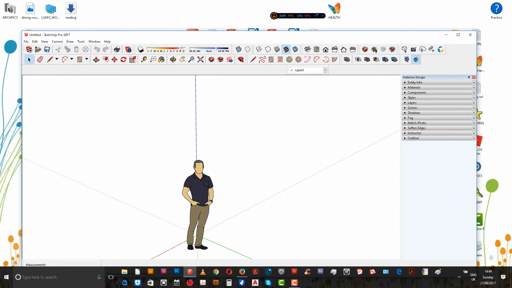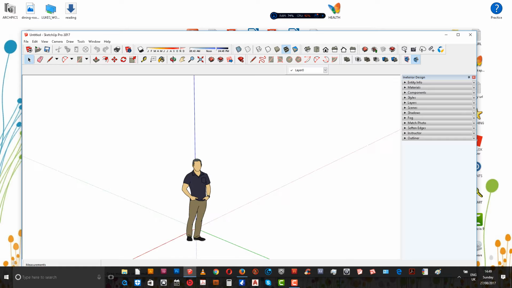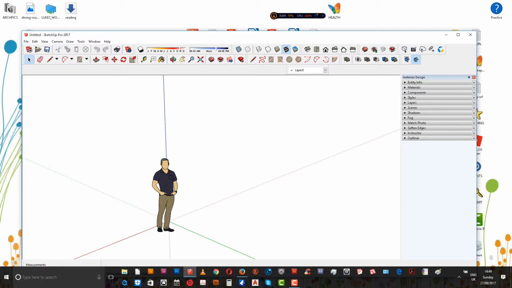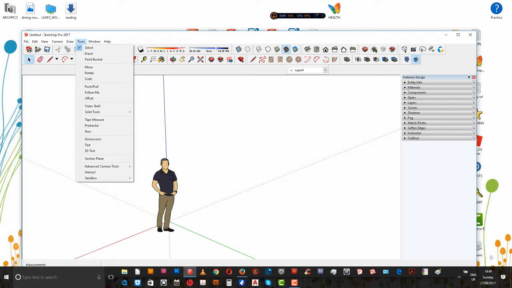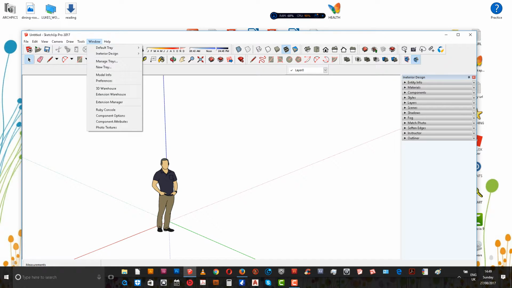If you want to get rid of a tool, click on this one here to select one, left click on it once and it gets you back to where you were, and you can zoom in and out. Okay, I just want to show you how to get some new tools into the interface window.